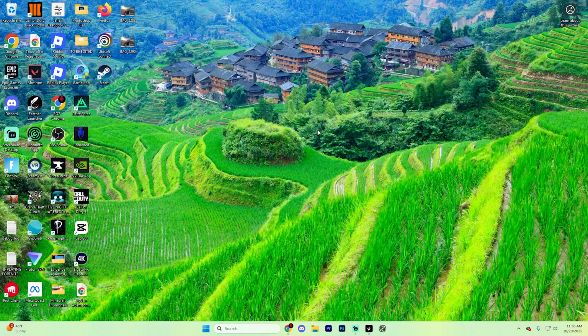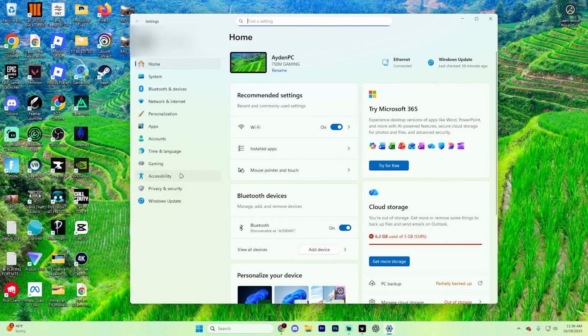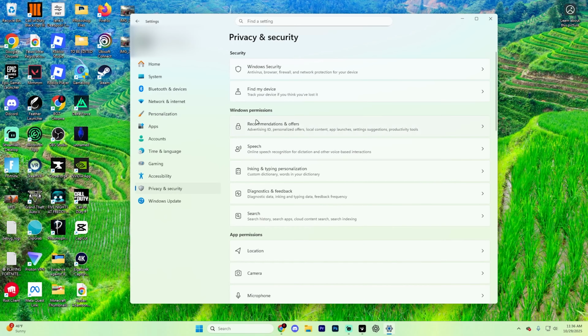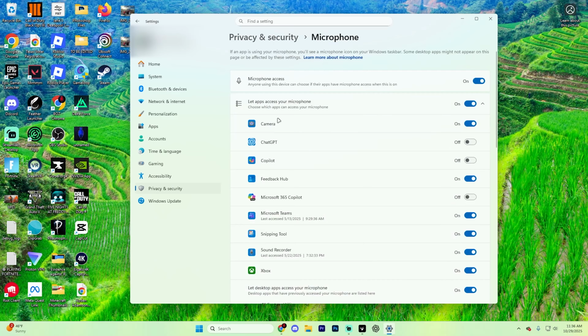If it's still not working for you, hit the Windows key again, go into your settings and then into Privacy and Security, specifically into the Microphone tab down towards the bottom. From here, once again, ensure that microphone access is turned on. Also ensure that the mic is not muted in a specific app. If it says off for a specific app, that means it is going to be muted there. So just simply go ahead and tick it on.